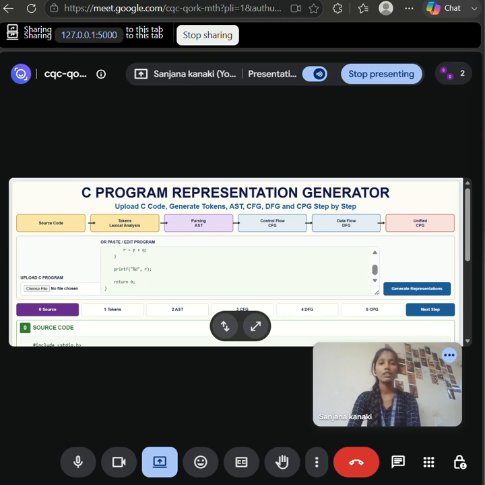Next, the problem statement. Students often study automata theory and compiler design theoretically, but find it difficult to understand how these concepts are applied in real-world software tools. So the objective of this project is to create a system that takes a C program as input and visually generates tokens, AST, CFG, DFG and CPG graphs. This helps students understand program structure, execution flow, data dependencies and the practical application of automata theory and computation concepts.